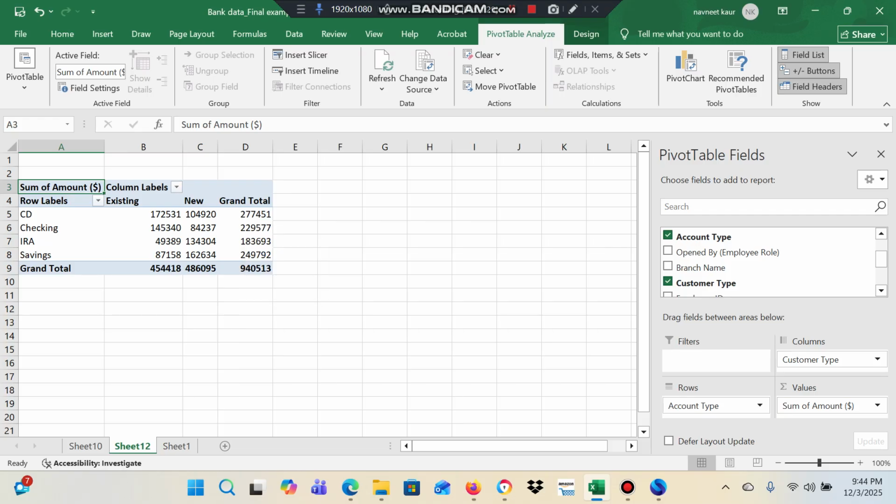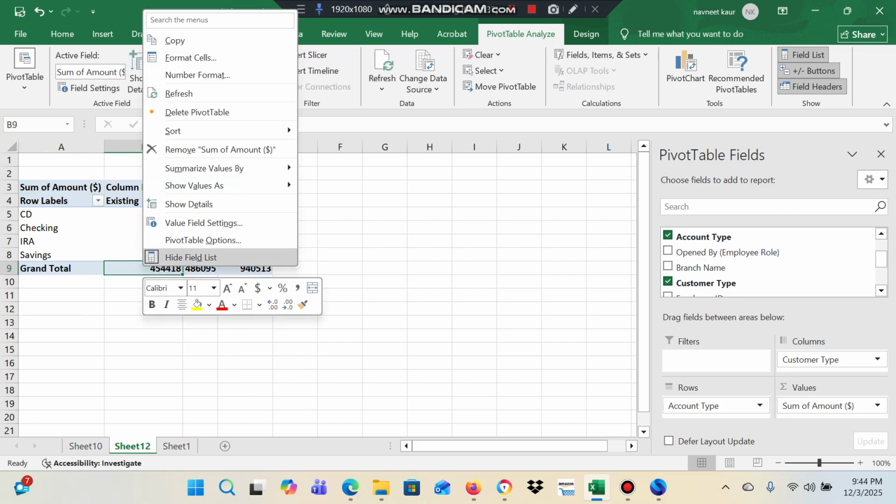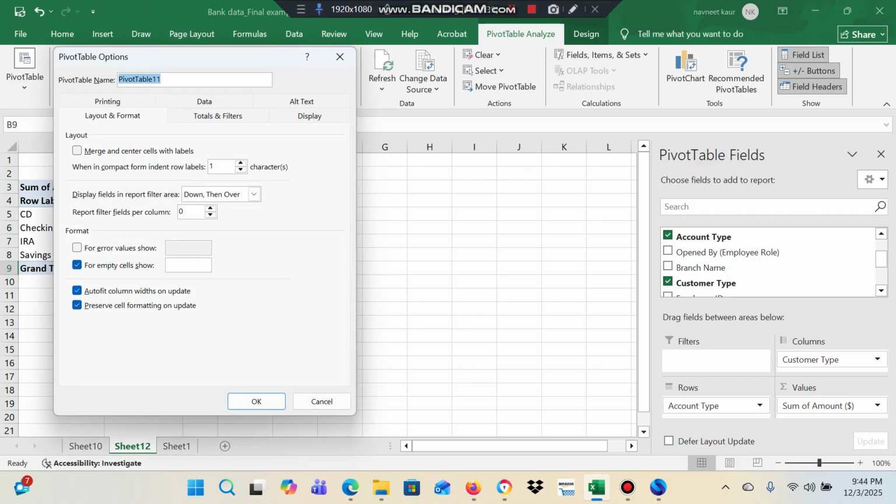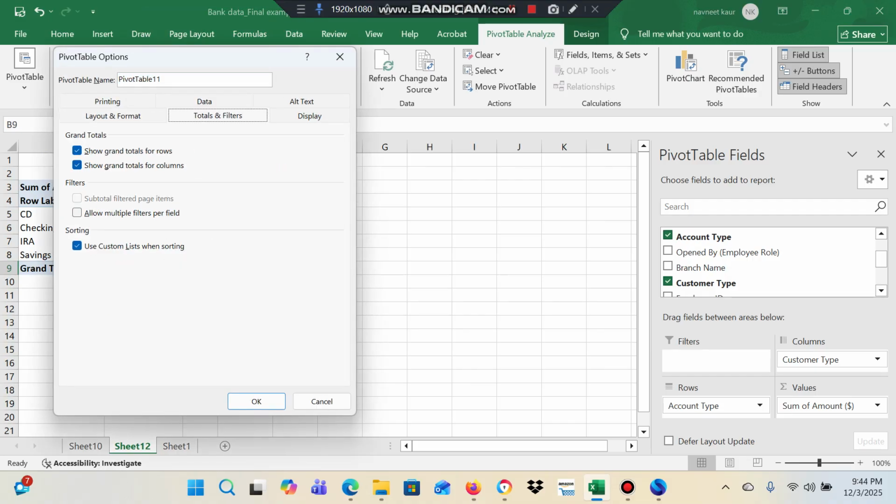One more thing before we go to the slicer: say you don't want these grand total options, so there is another option we have. In pivot table options, if you go to totals and filters, here you can deselect the grand totals: show grand total for rows, show grand total for columns. So this is something which is possible.